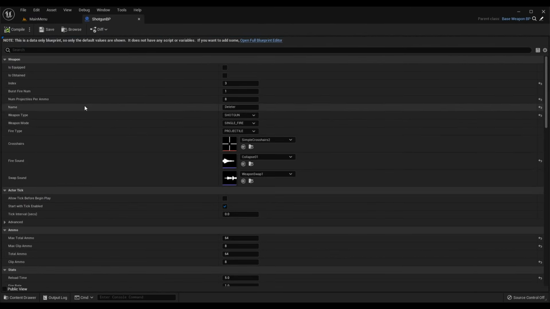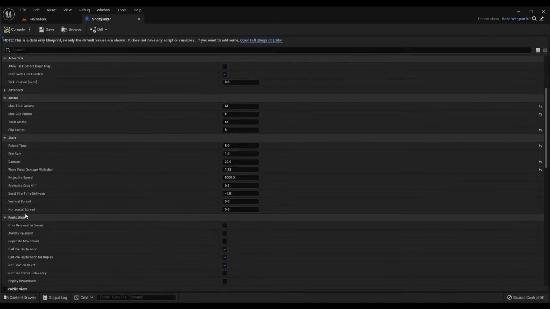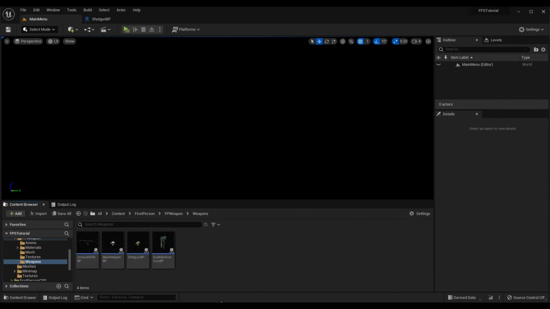I'm going to open this up and I'm going to set all my variables. So number of projectiles per ammo, we're going to spawn 8 projectiles when we consume 1 ammo. Then for the stats, the vertical spread, the horizontal spread, let's go ahead and set them to different values. For the vertical spread, let's say 30, and for the horizontal spread, let's say 40. This is a number you're going to have to play around with. I have tested this a bit, and I feel like those are pretty good numbers, but it really depends on your shotgun you're using as well.